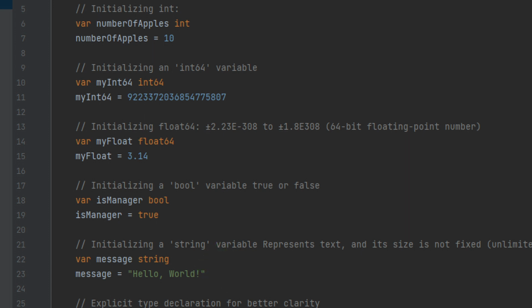One of the things you may be thinking about is why we have different types of ints, uints, and floats. Well, each type allows for storage of a different size number. The bigger the number, the more memory it takes to store it.